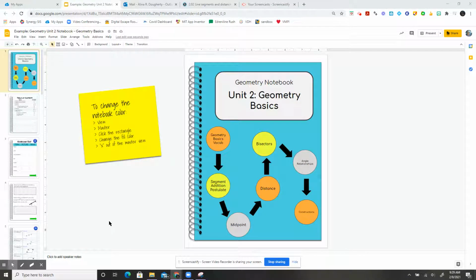Hi everybody, welcome to Unit 2 Geometry Basics. This is going to be video 1. We're going to talk about just basic geometry vocabulary right now.